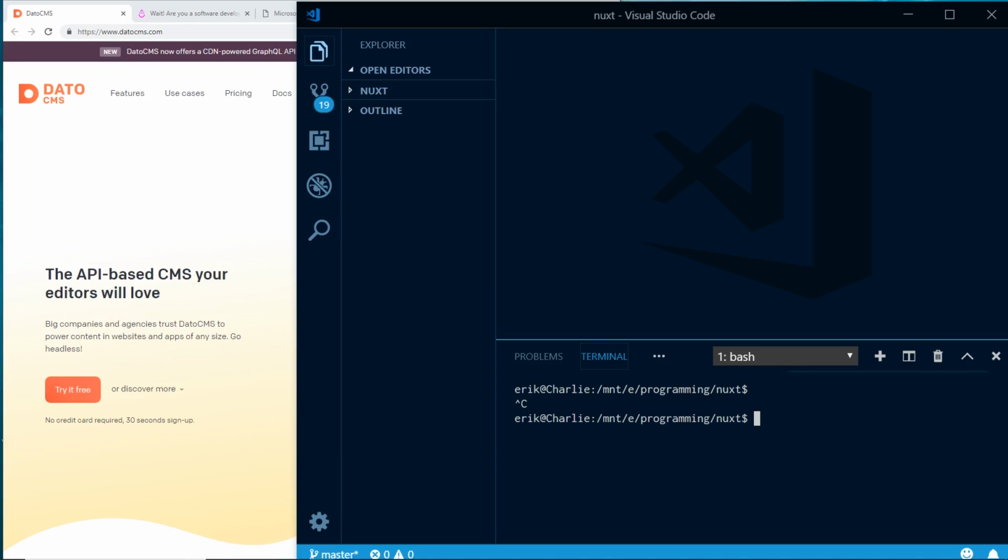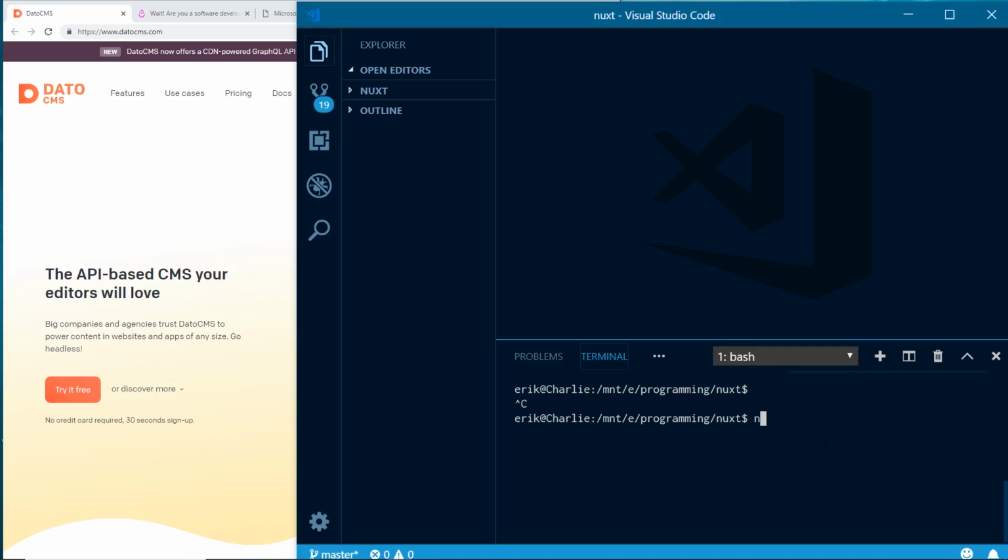Then what you want to do is create a new app. To do that, you type in npx create-nuxt-app, and then the app name, which we'll just call nuxt-example-dato. After you do that, it'll fetch some stuff, and then it'll ask you a series of questions about what type of app we want to create for Nuxt. So we'll just give it a second here.